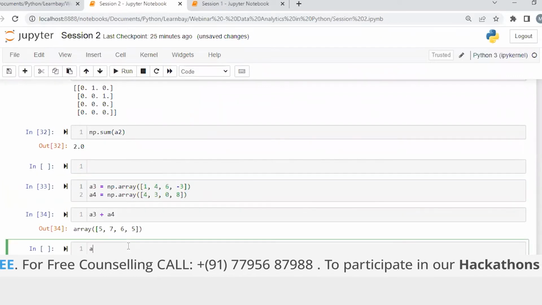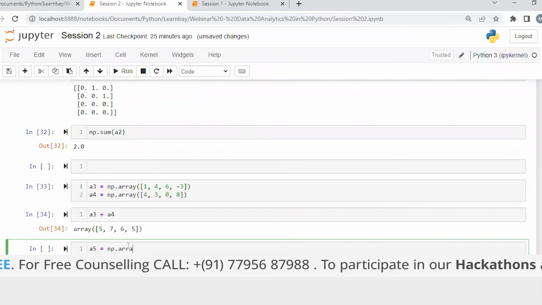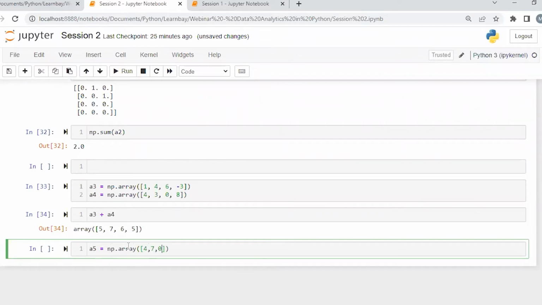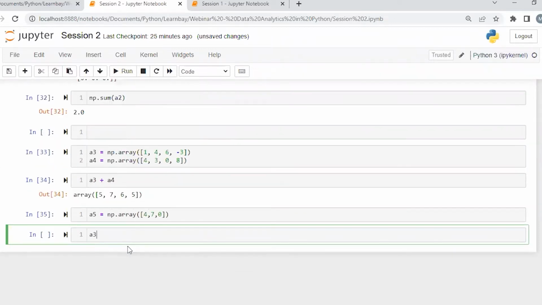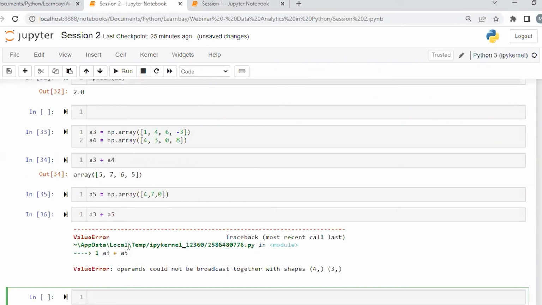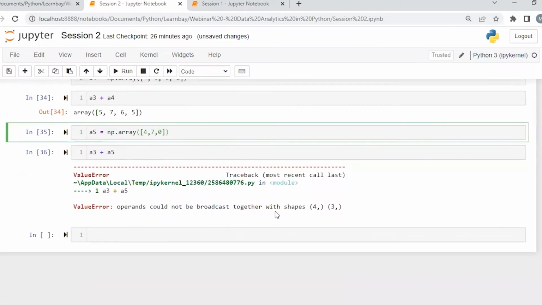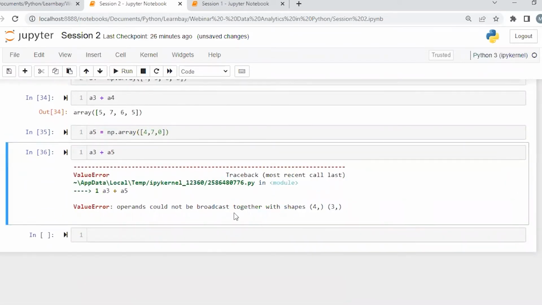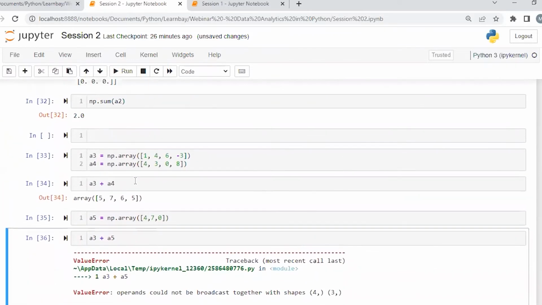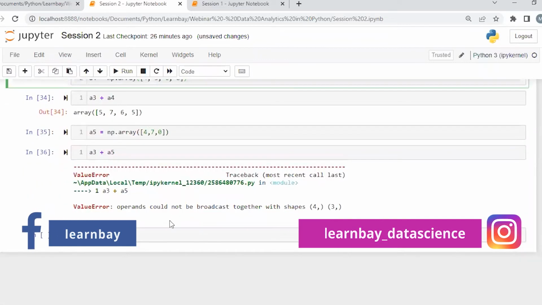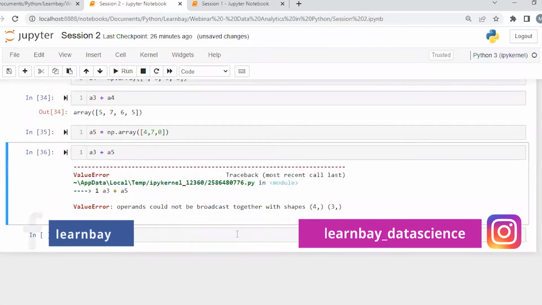Now, in this case, np dot array, let's say we have 4, 7, and 0. If I try to add a NumPy array A3, which is a 1D array with 4 elements, and A5, a 1D array with 3 elements only, it says the shapes are not matching. It could not be broadcasted together with shapes. So for addition of 2 NumPy arrays, the shape should be same.